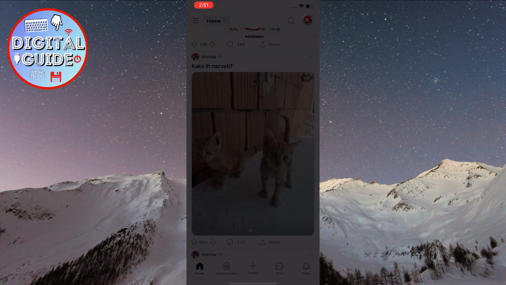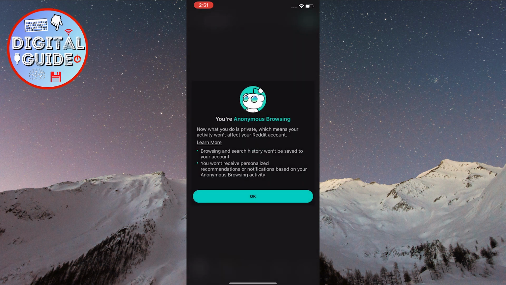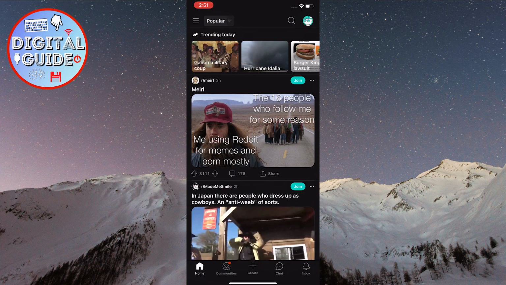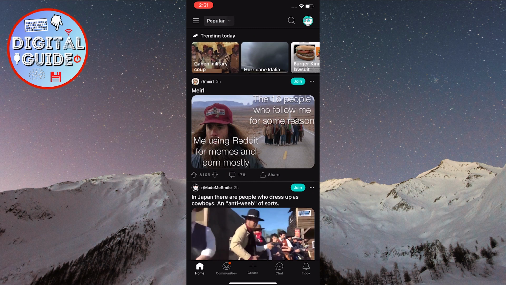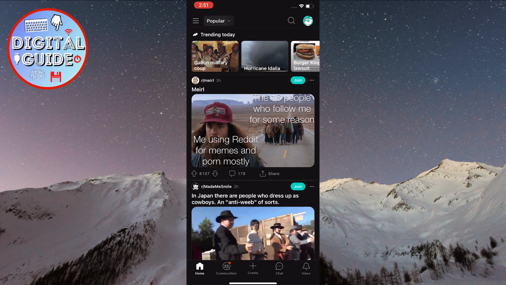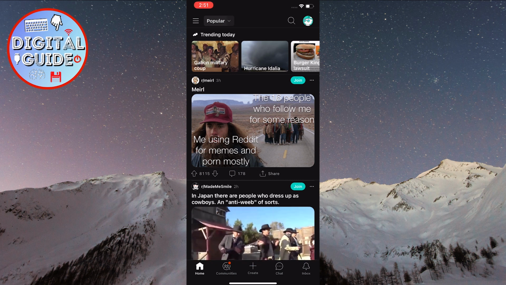This essentially won't save your browsing or search history. You won't receive personalized information or notifications. Now, just press OK and you will see that it has switched to a kind of black or dark mode. The entire background is dark, and my logo in the top right corner is a sort of neon blue-green color.